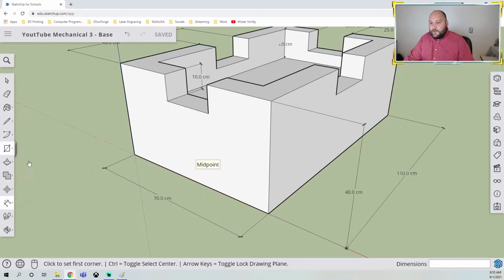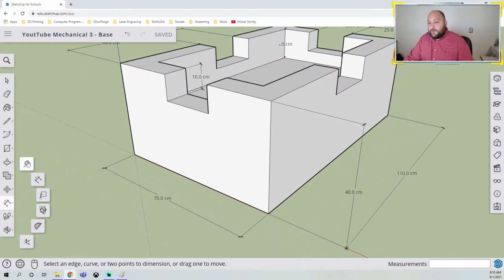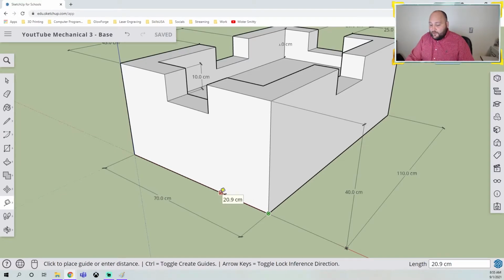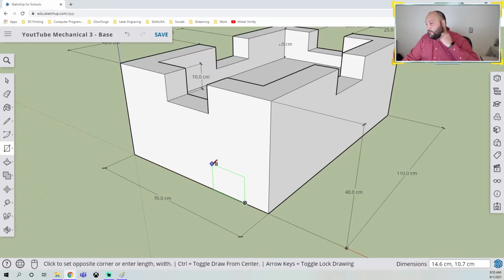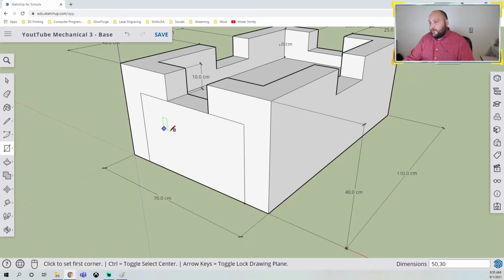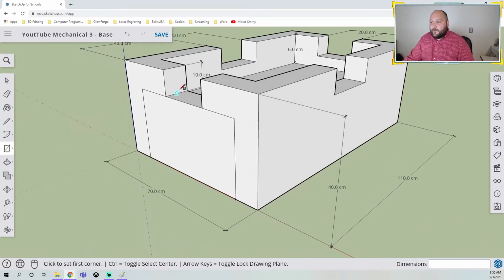So I'm going to zoom in. I'm going to go ahead and use my tape measure tool to measure in the 10 in. All right, I got my little dot there. Now I'm going to take my rectangle tool and I'm going to put 50, 30, enter. And it does exactly what I want. It's flush with this, and if we take our dimension tool, we'll see that that's 10, but I'm going to wait till we're done.